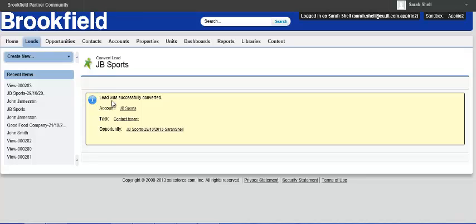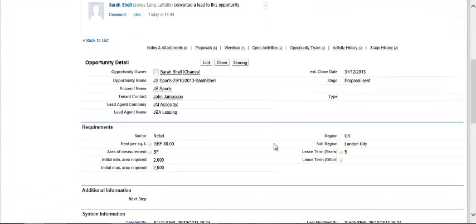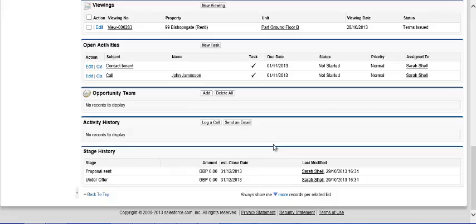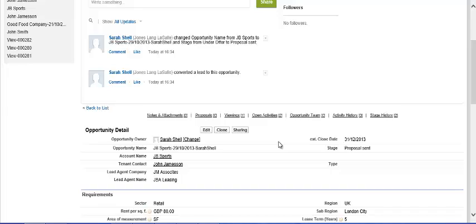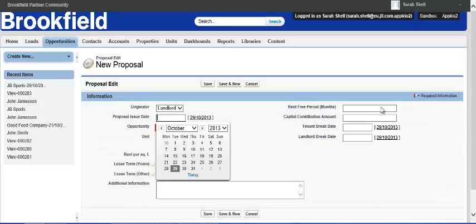You will see the message saying that this lead was successfully converted, the new account name, and any tasks that you need to see. Click on the opportunity name, and you can see your brand new opportunity now set up on the system with all the information that you have provided. So within the opportunity now, once you have converted from leads, you can create your new proposal. These will be your proposals to the actual tenant.